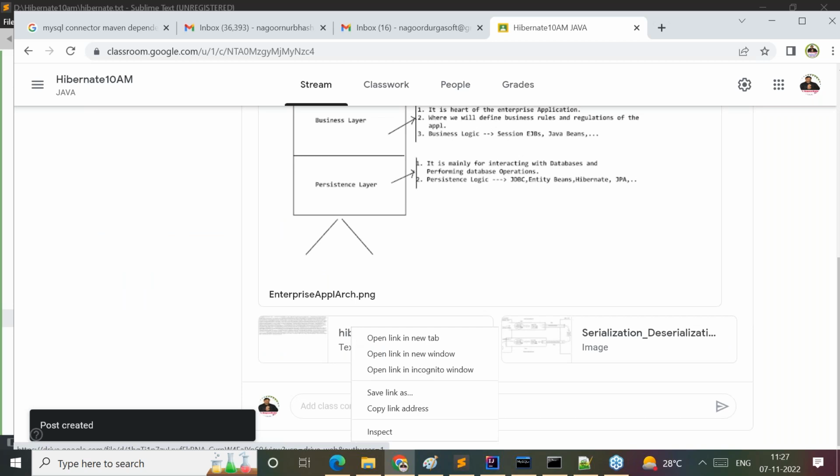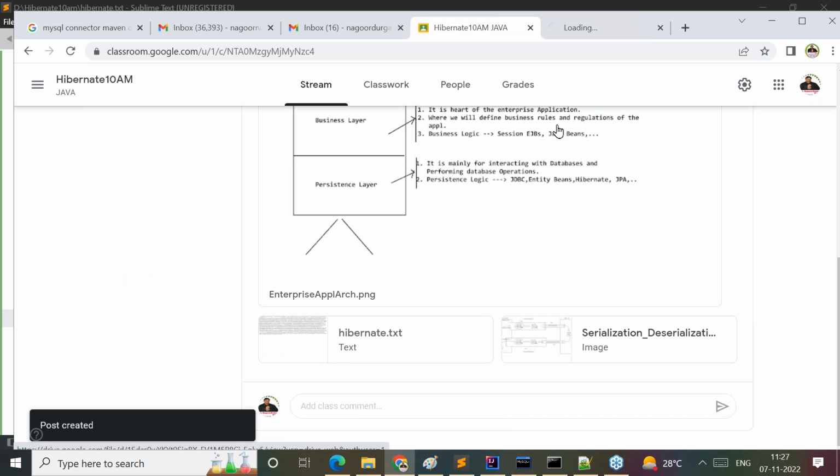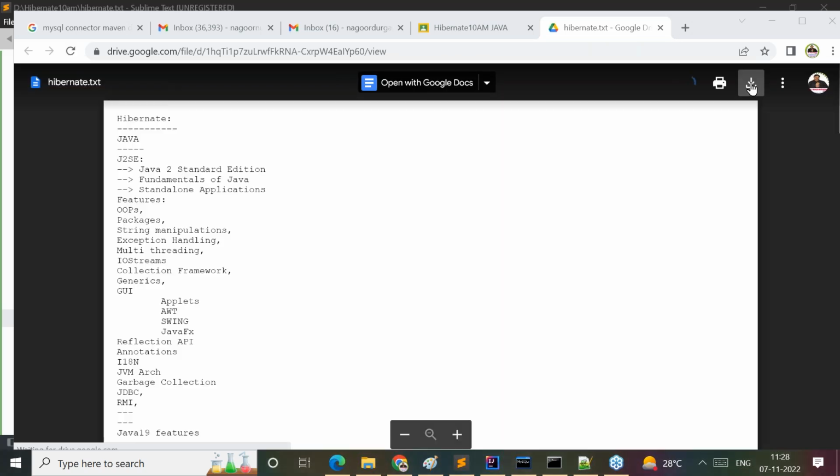Right, sir. If you want to get these notes, what do we have to do? Right click on this document to open a new tab. If you open a new tab, we get the download option. Click on this download and automatically the total document will be downloaded. Then we are able to use it.